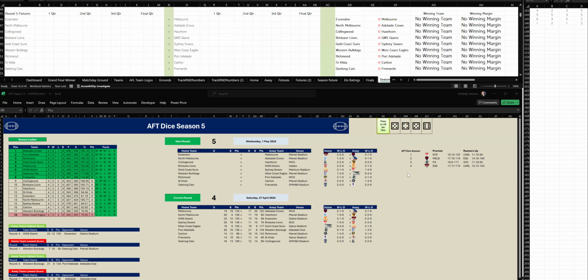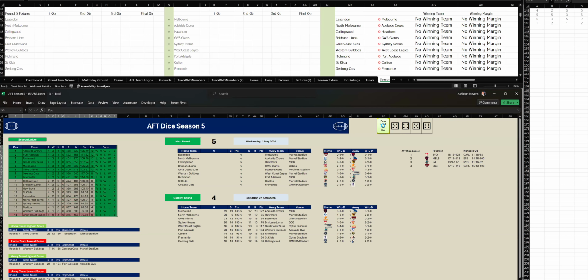It is round 5. Let's go to the first game. It is Essendon versus Melbourne. Let's go to the first quarter. And the first quarter is nearly done. All right, the first quarter's done. Melbourne have kicked 5-2 to Essendon 3-1. Let's go to the second quarter.